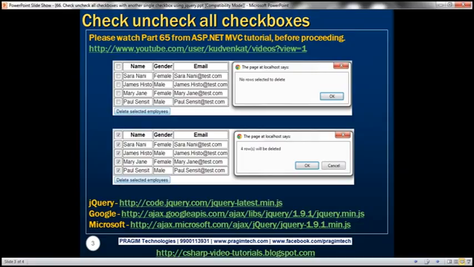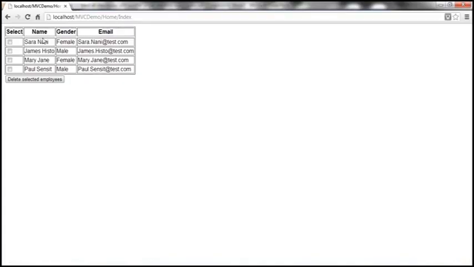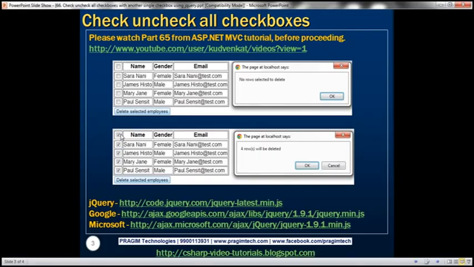Notice that at the moment when we navigate to the index view, we don't have a checkbox within the header. So if I have to select all of these rows, then I have to individually select each checkbox. Just imagine how much time it's going to take if I have 50 rows within this table. So we want to provide a checkbox within the header, and then if I select that checkbox, we want all the other checkboxes to be automatically selected. If I deselect the checkbox in the header, then automatically the rest of the checkboxes should also be deselected. Let's see how to achieve this using jQuery.